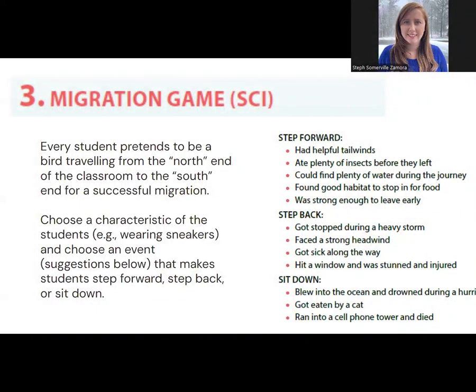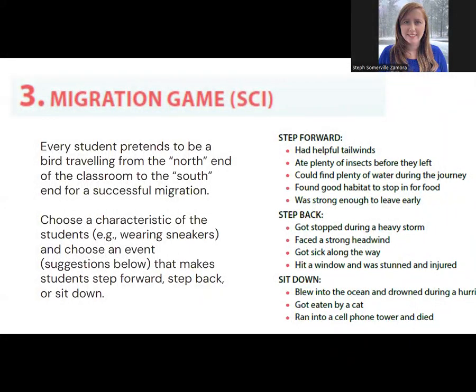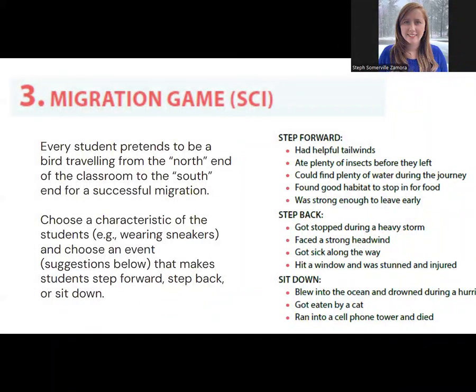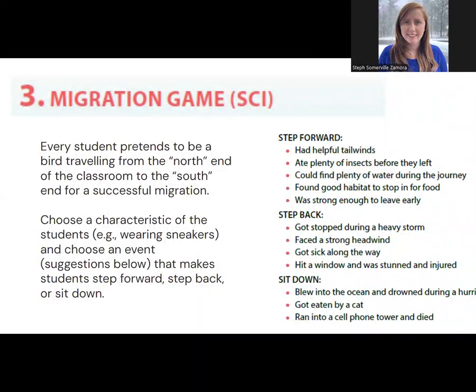And some of these things you can even point out, we see in the book, like the Central Park was the only patch of forest around for a while. So that's why the golden wing warbler stopped there to refuel on its journey north. Things that would lead to stepping back are bad weather, headwinds, getting sick along the way, hitting a window.